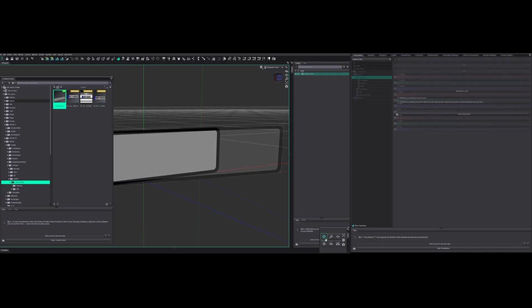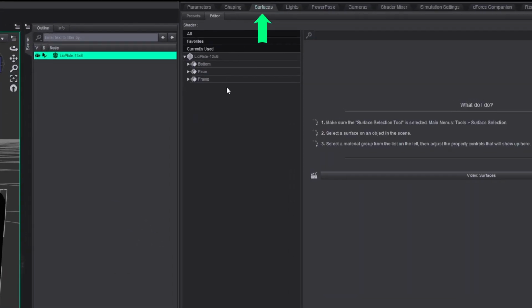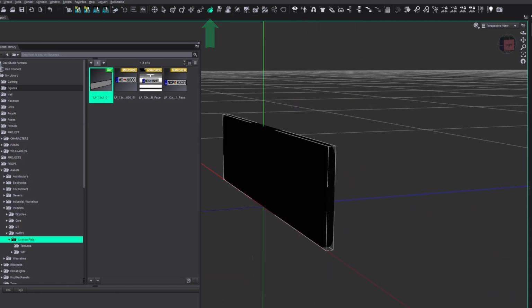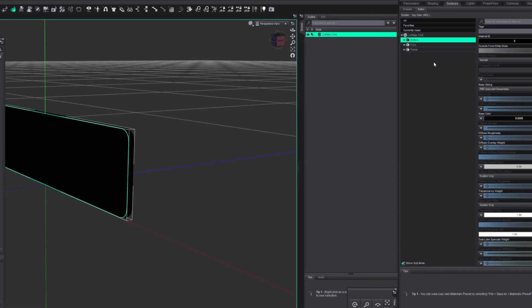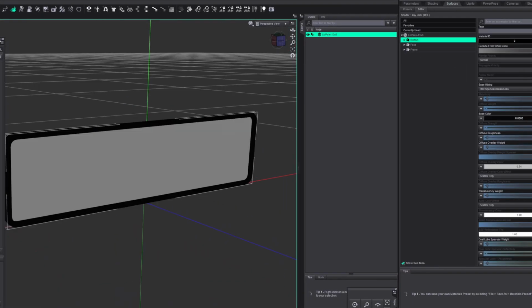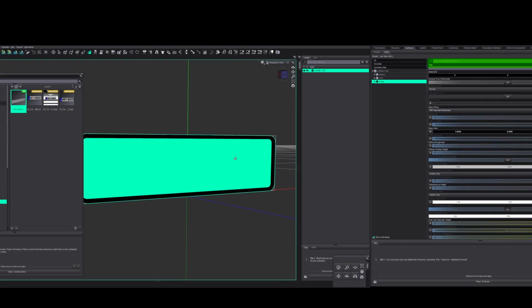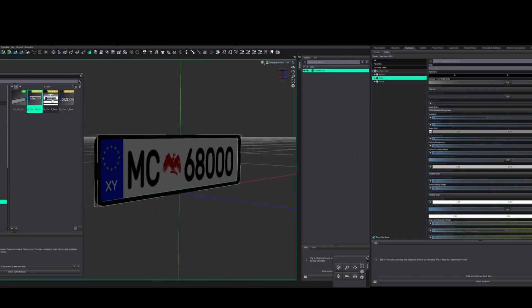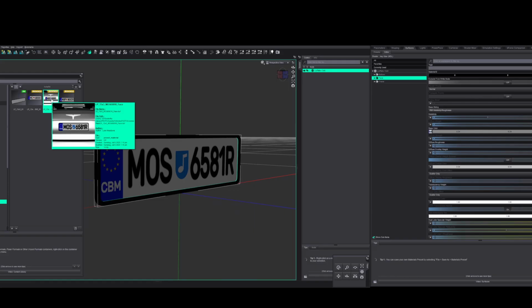In the Surfaces pane, we see that the object has 3 surfaces: bottom, face and frame. With the Surface Selection tool active, I click a surface in the viewport and the Surfaces pane will follow my selection. On the far right, I see the shader settings applied to the selected surface. The license plate's face doesn't have the right shader, but I previously have a materials file saved which I can apply to the selected object.